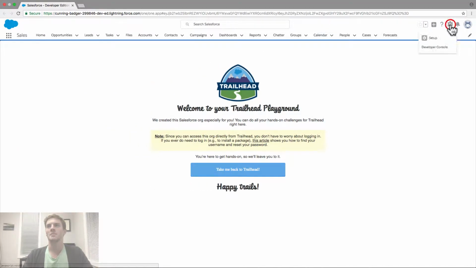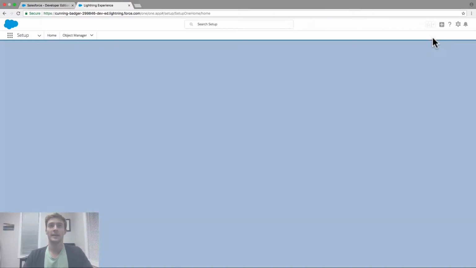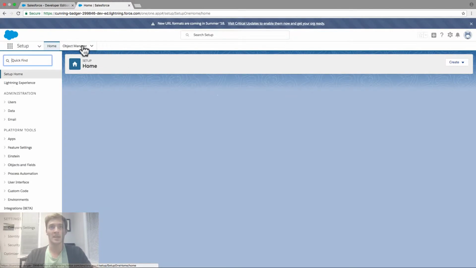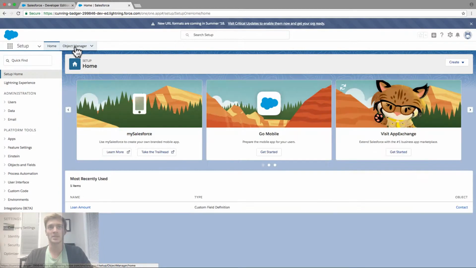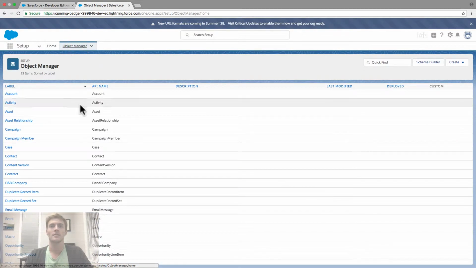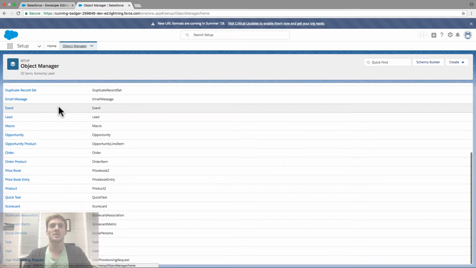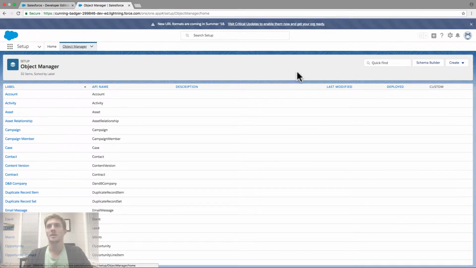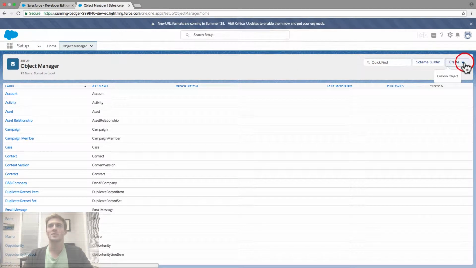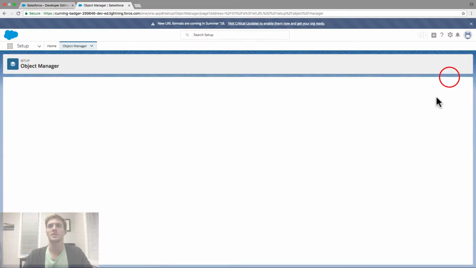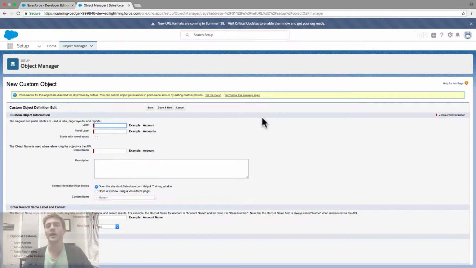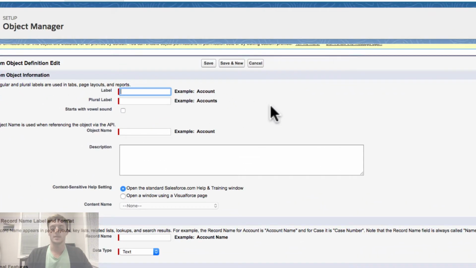To do that, remember we have to go to this little gear icon, go to Setup, and this is where we can create and manage our objects with the Object Manager in Lightning. Here are the objects we already have in our org, and we want to create one. All you do is click Create Custom Object. Anything that's not standard, that doesn't come with Salesforce right out of the box, is a custom object. So anything you create is a custom object.